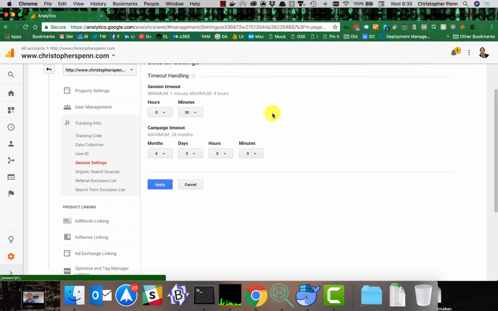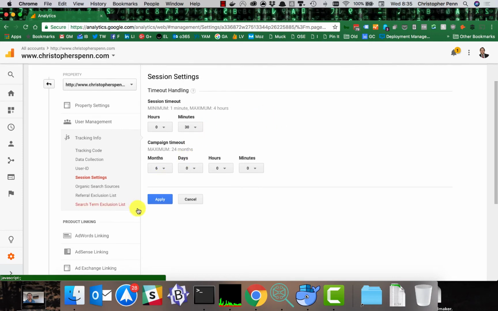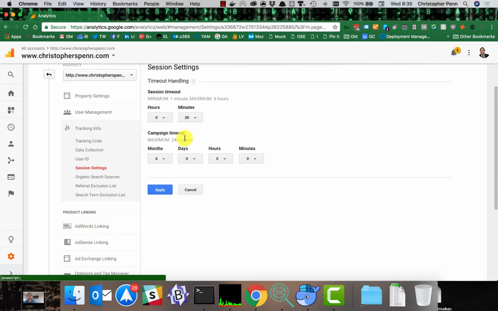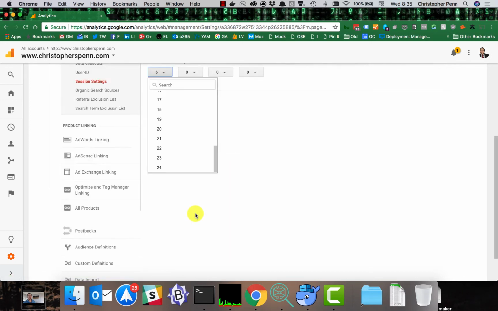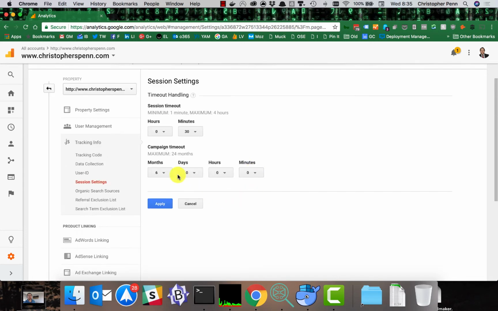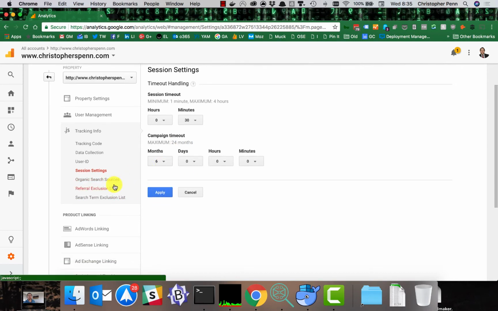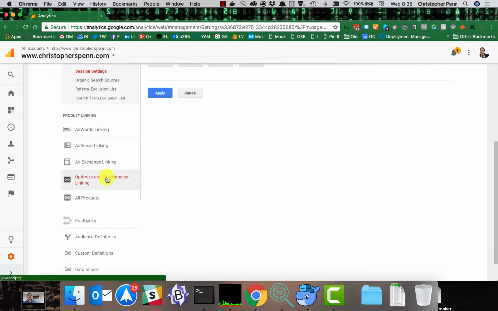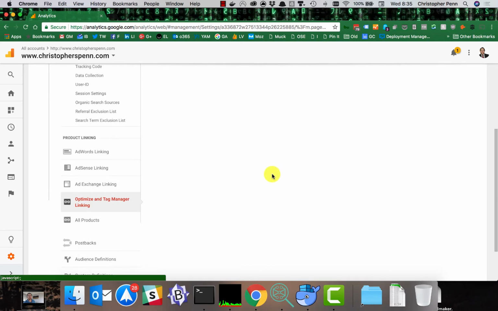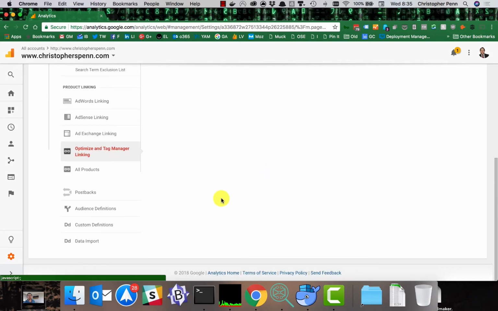The defaults are 30 minutes and 6 months. I think those are perfectly fine for most companies. But for the campaign timeout, this should be governed by things like what's in your CRM. So if you have a 2-year sales cycle, or possibly longer, but at the very least 2 years is the max, then you'd want to increase those campaign times so that it matches the way things work. If you have Optimize and Tag Manager accounts set up, make sure that you link them here. It's really important to have that in place.